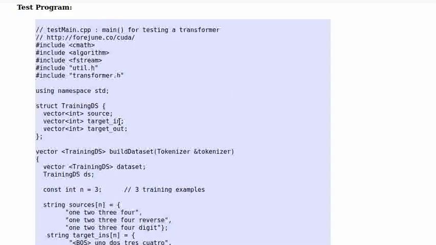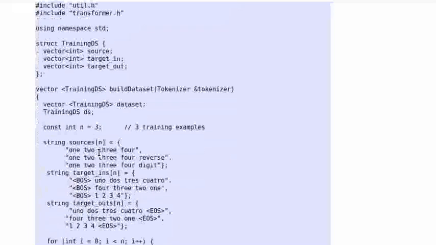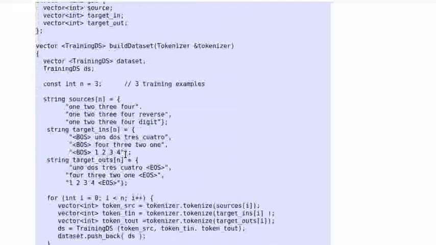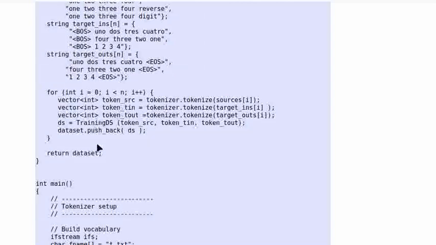As a demo, we first build a data set with a tokenizer. We define a struct named training_ds as shown. We have three examples. The first example has source data 1, 2, 3, 4 and the target output 1, 2, 3, 4. The second source is 1, 2, 3, 4 reverse, and the target output is 4, 3, 2, 1. The third source is 1, 2, 3, 4 digit, and the target output is the Arabic digits 1, 2, 3, 4. These data sets are returned as a vector training_ds struct.